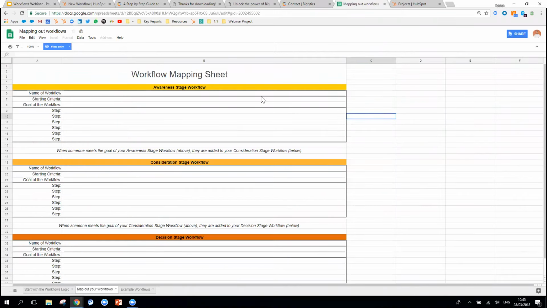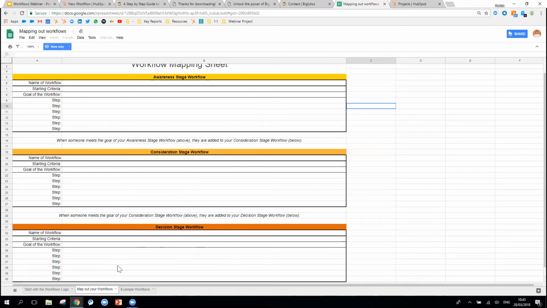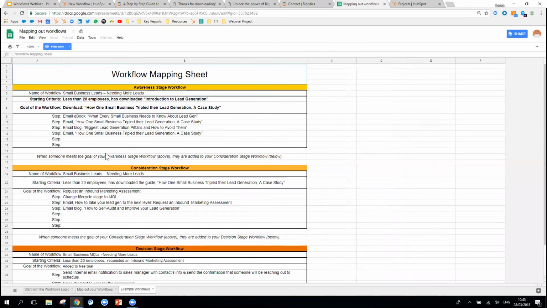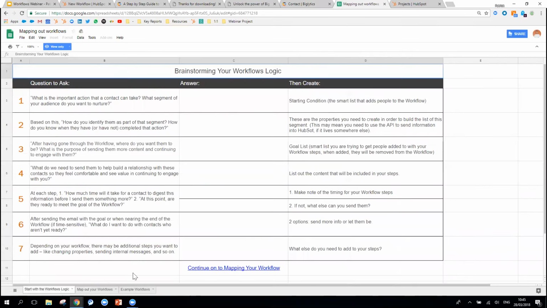What we also have here is a way to map out your workflows based on the buyer's journey. So if people are at the awareness stage, consideration stage, or decision stage, what kind of content should you create? What does it look like? It also has example workflows just to get the juices flowing. So different steps, different goals, emails, etc. I'll send everybody this, and if you have any questions about it, or you're having any trouble filling it out, feel free to let me know. If you want to bring this to your next one-to-one, our next meeting, perfect.